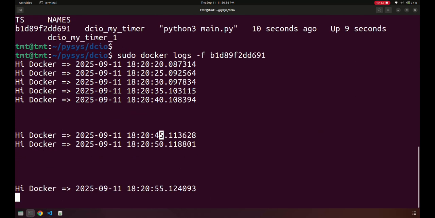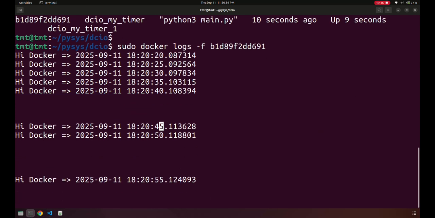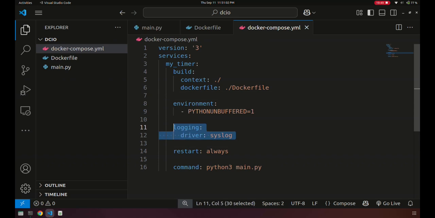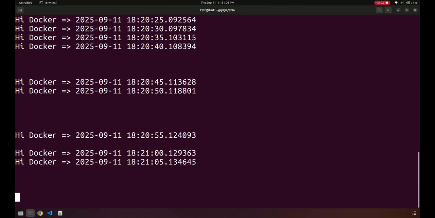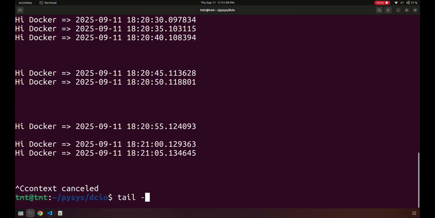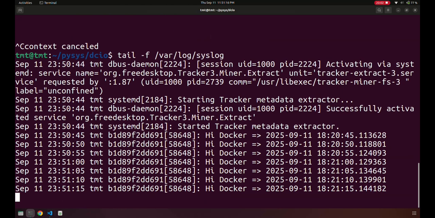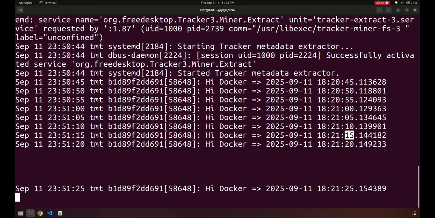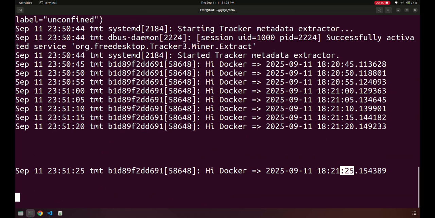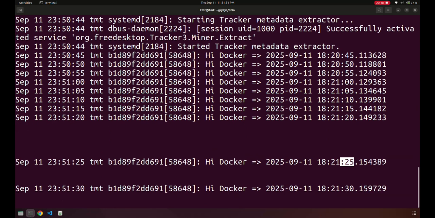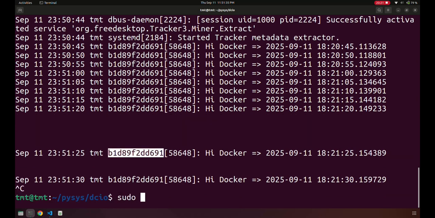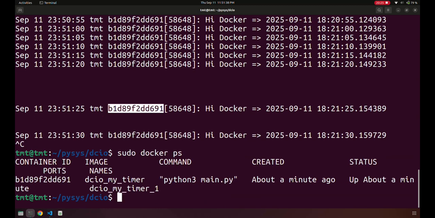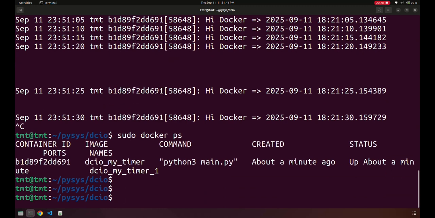When the compose file defines the logging driver syslog, the container logs are already redirected to the syslog system. So run tail -f on the syslog file to watch the Docker logs being printed. Check that every 5 seconds the Docker logs are printed in syslog. To verify, check the container id in the syslog.